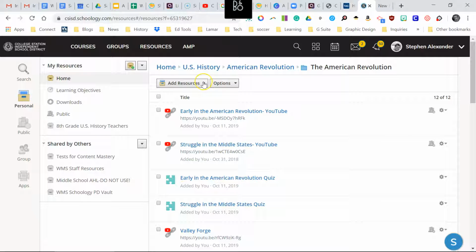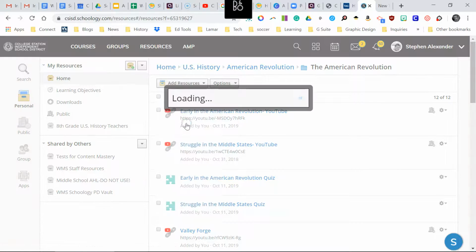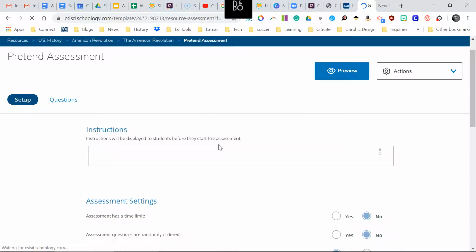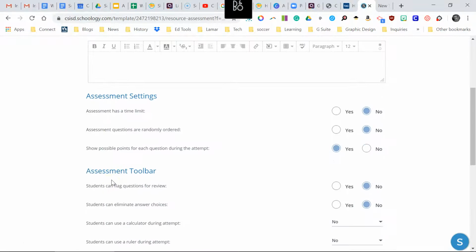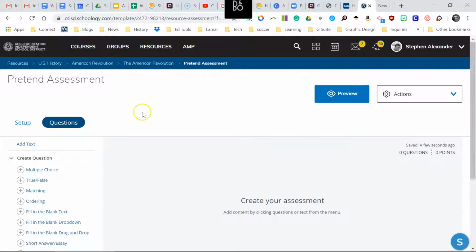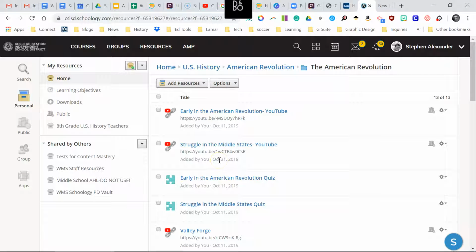Now there's occasionally one that looks a little different, but most of them will look exactly the same here as in your courses. So like if I click add assessment, I put the title of an assessment, pretend assessment, and submit. And it takes me to the setup for the settings that I would normally create, and then the option for the different questions. And so I'm going to go out of that for now. So that would be one of the ways to add an assessment into your resources.